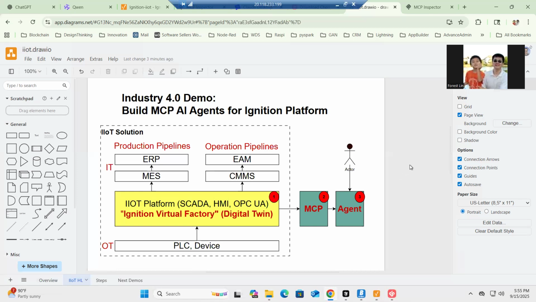This is the architecture. Inside the box, this is the typical industry IoT solution, including the different components. In the center, this yellow part is the IIoT platform. This is the bridge between the OT and IT. The OT data is sent up through the PLC and the devices and then consolidated into the IIoT.